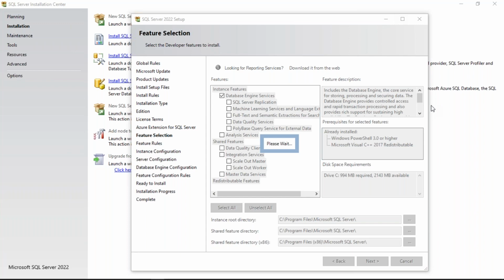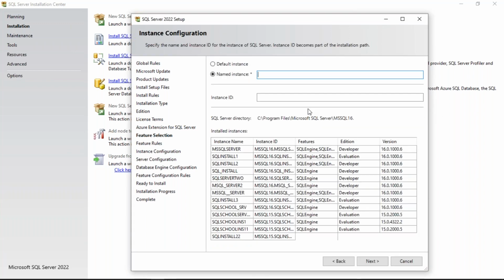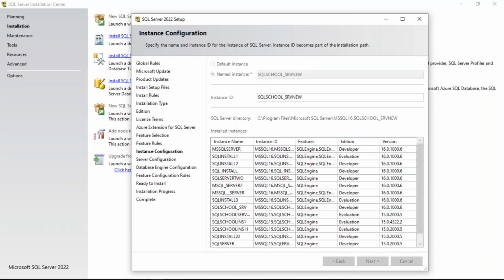Select database engine and say next, like this. Installation name, I'll say SQL School. Give any name. SRV new server, and next. Give some name, any name is fine, and next. Leave the remaining things as they are, just provide only the server name. So what's the first input? Database engine. Second input, server name.